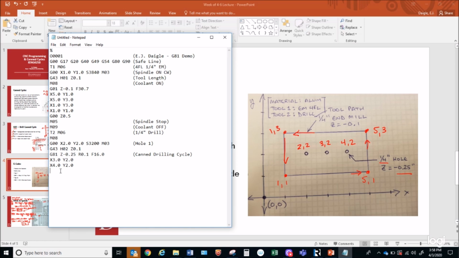Now, remember G81 is a modal command. What that means is if we turn it on, we better turn it off. And G80 is our cancel of the CanCycle. And just maybe to help myself out here, this was hole 2. This was hole 3. And this was my cancel of the drilling cycle. So let's just copy this, Control C, and instead of saying canned drilling cycle, I'm going to say cancel canned drilling cycle, because that is a modal command.